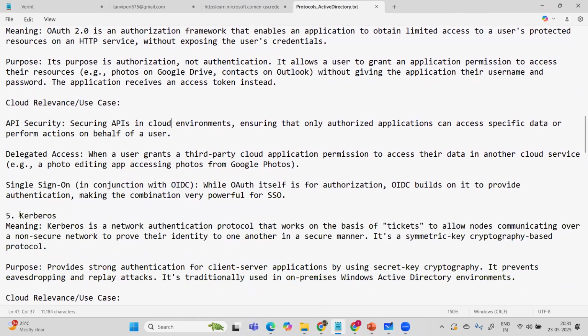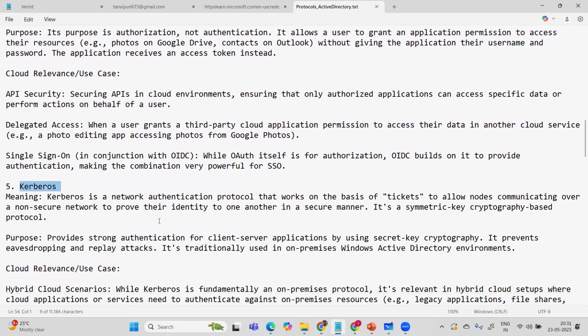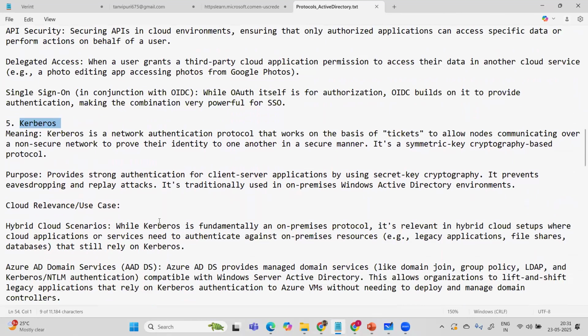Now, coming to Kerberos. Kerberos is used in Windows, in Active Directory. This is a network authentication protocol. It only works in the local network. It's responsible for authentication, but only for the local or on-prem network.